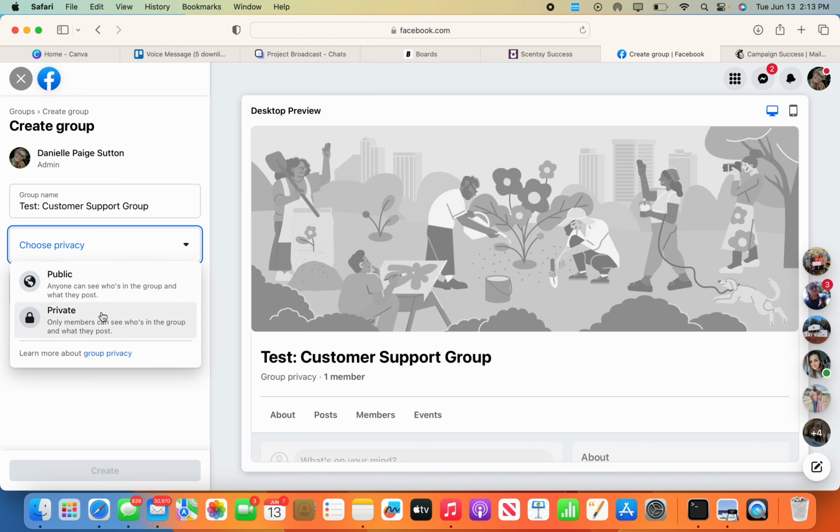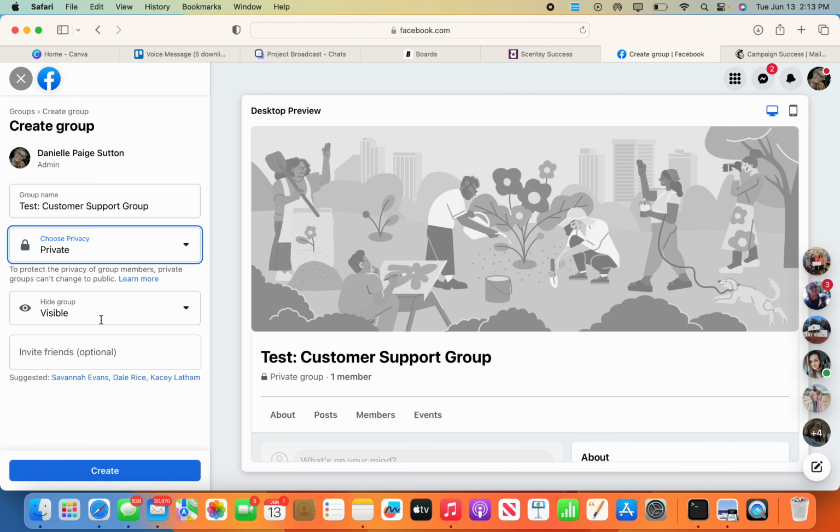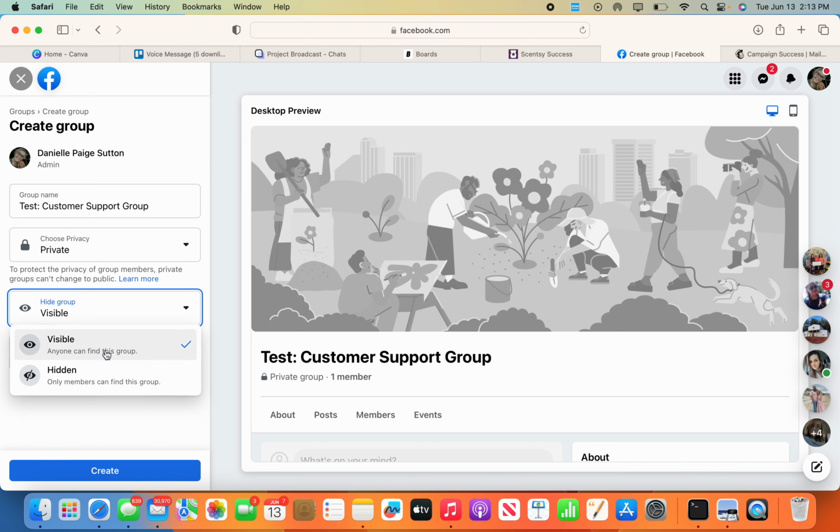Under privacy, you're going to want to choose private, and that is so that not just anybody on Facebook can join or see your content that you have created in your group. They have to be invited either by a member or yourself. Okay. So your privacy should say private, not public. And then under where it says hide group, you do want that to say visible. So that's so that people can find your group. You don't want it to be hidden because then it'd be like some kind of secret alliance that nobody could find.